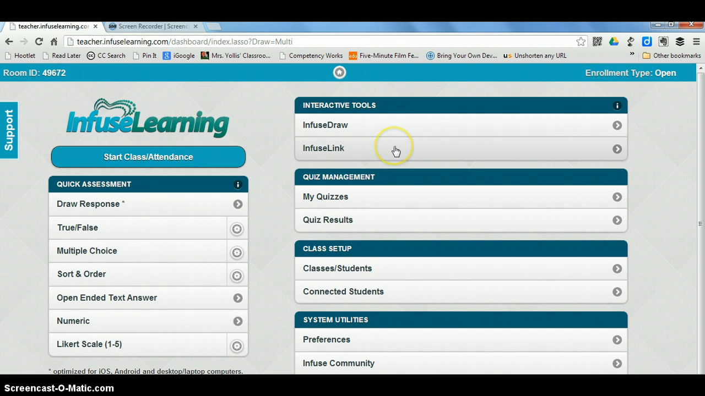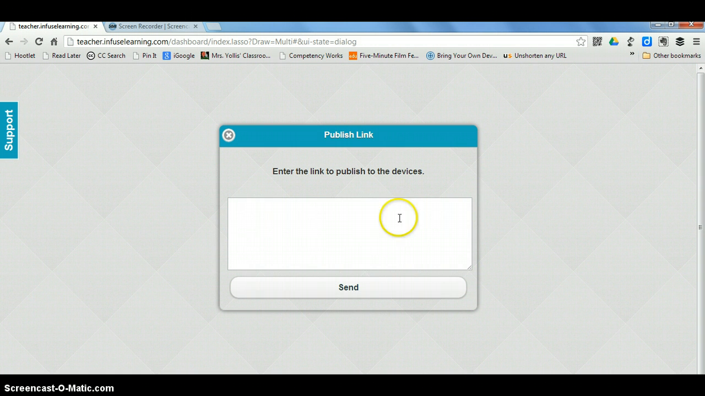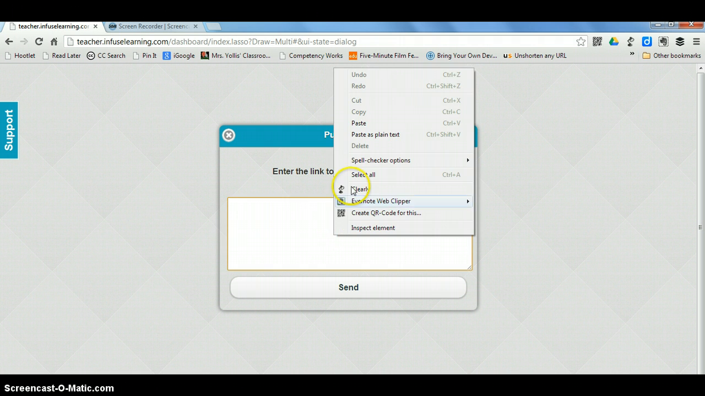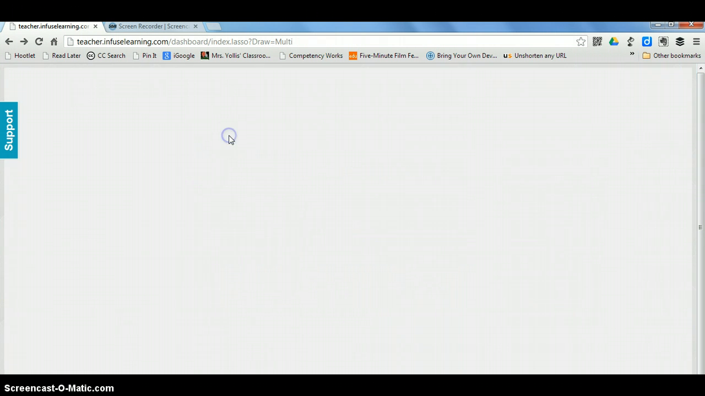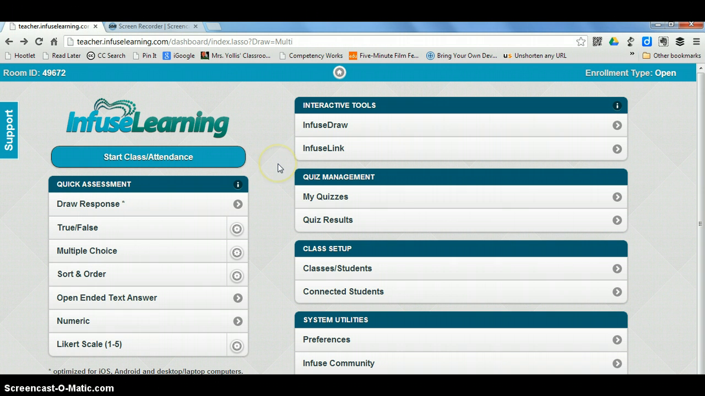We also have Infuse Link. This allows me, if I want to put a link for all of my students to go to, so instead of students having to type in a big long address, I could copy and paste that big long address in here, and then I could send that out to them, and it would go to their devices. They can click on it and open up that website. So more of a class management tool, not really an assessment tool there.